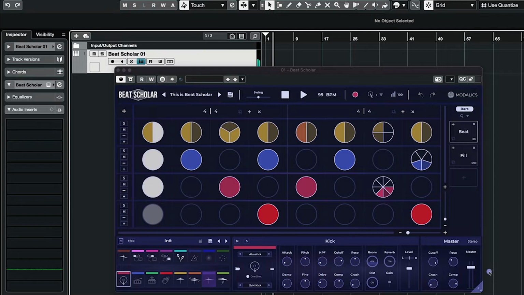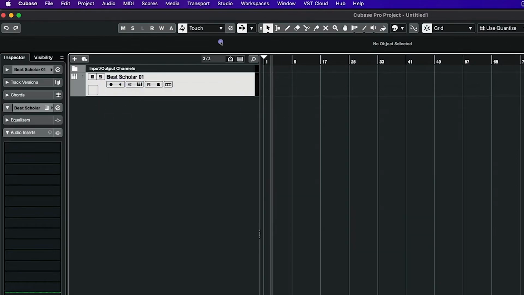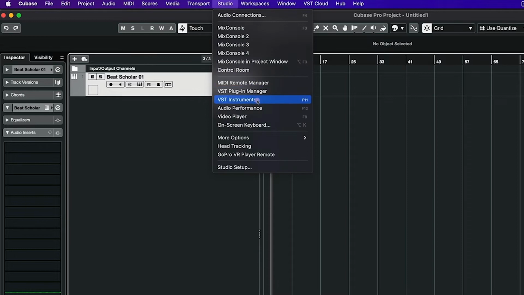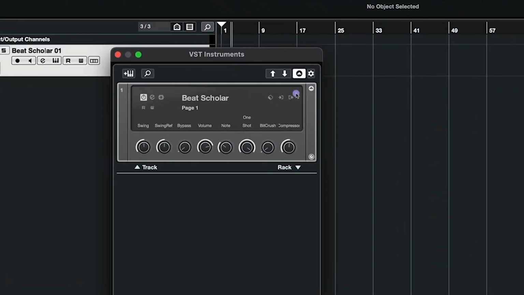Right, cool. So first thing I'm going to do is go to the bottom right over here, to the stereo toggle, and then change it to multi-mode. Close it up, and in Studio, go to VST Instruments, and click this little arrow right here.